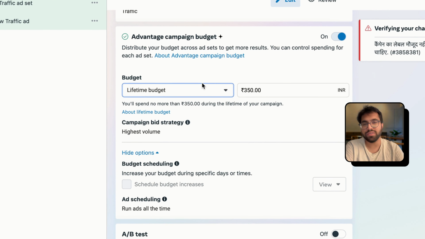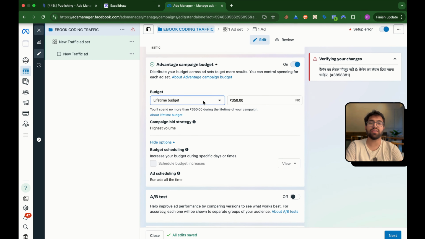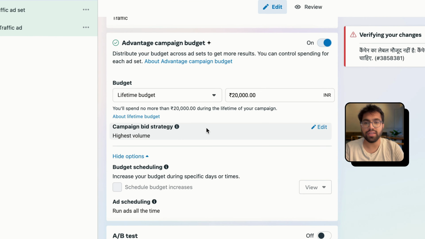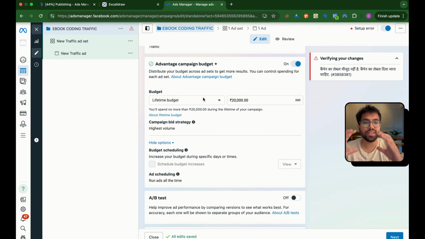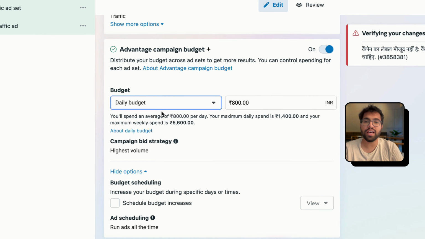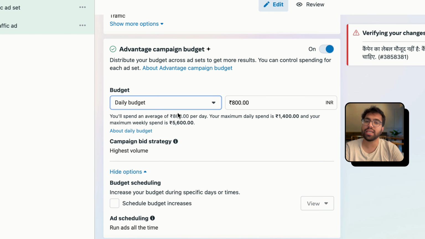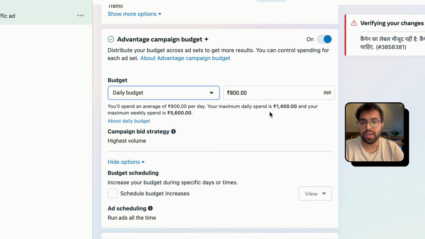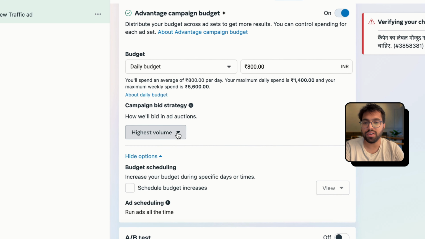In a lifetime budget, Facebook will automatically optimize your ads and ad sets so as to spend the entire budget in that particular time frame. Let's say you'll spend 20k in these 7 days, so you add 20,000 here and schedule it. That is the lifetime budget, and in case you want to have granular control, you will use daily budget. I'll suggest that you use daily budget because you're just starting out, and this is highest volume, right?